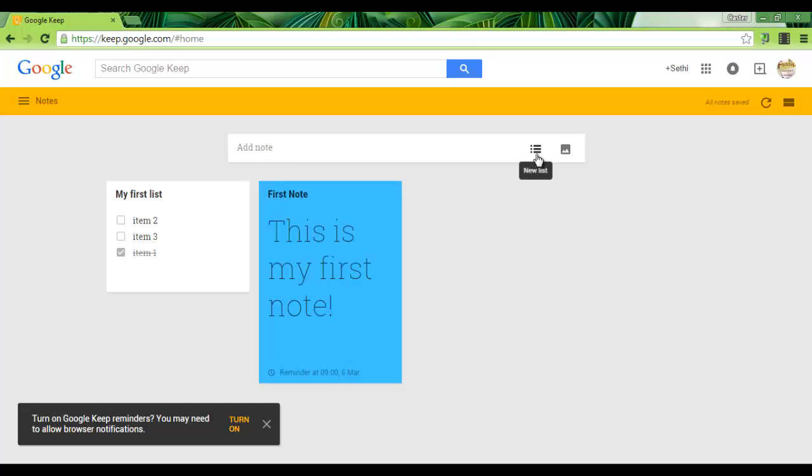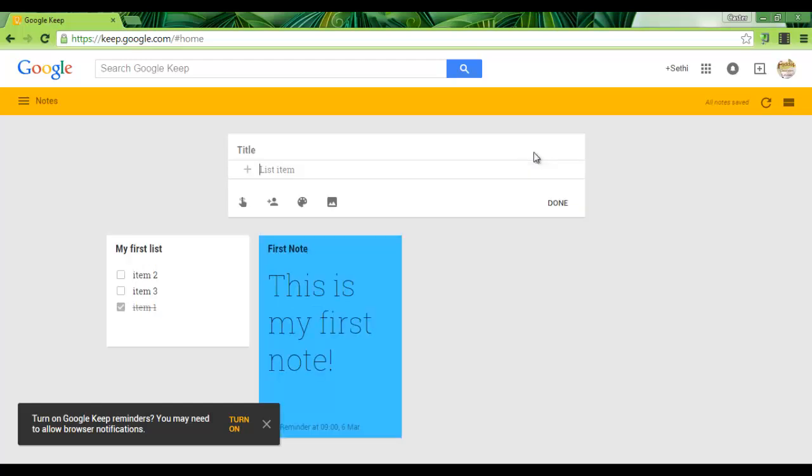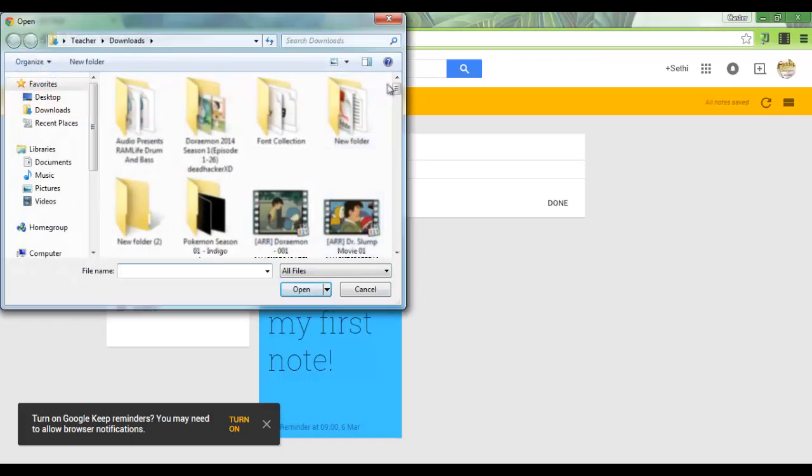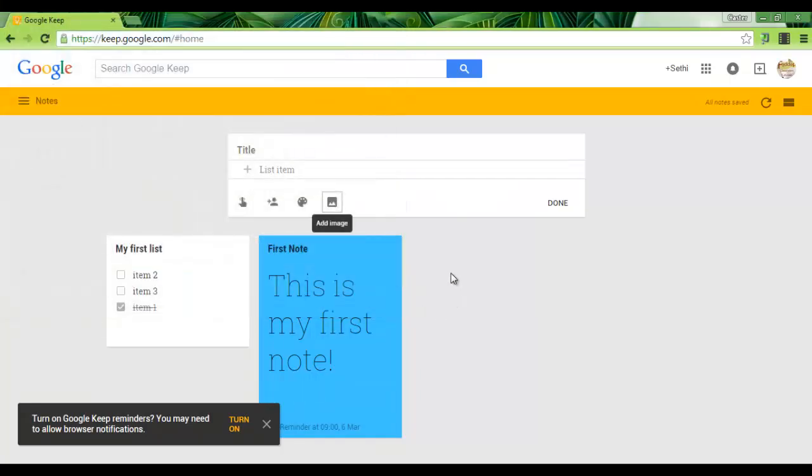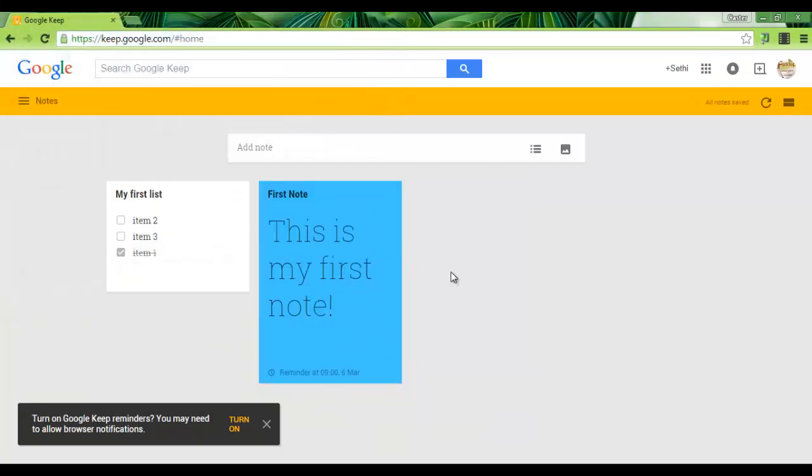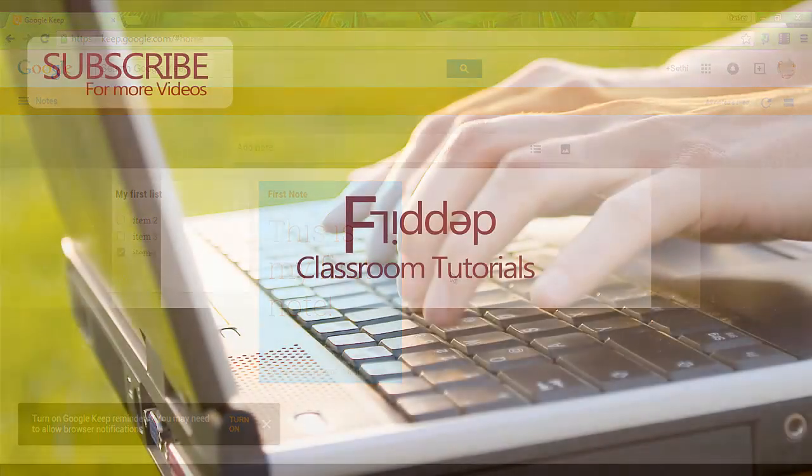There is one more feature of Google Keep that I would like to show you, which is adding an image. You can add an image here, search any image on your computer, and upload it. That's Google Keep. Have fun with it. It's a great tool. It works on computers, phones, tablets, and it will automatically sync because it keeps all your notes stored in the cloud.